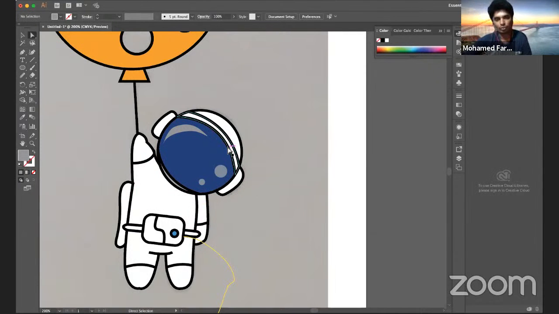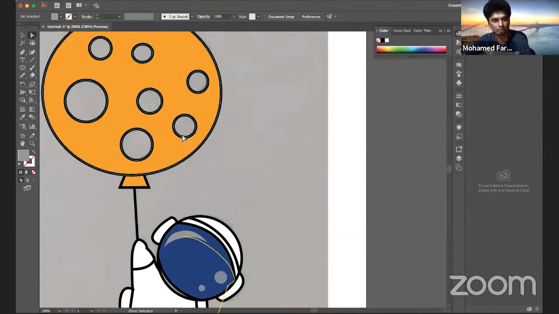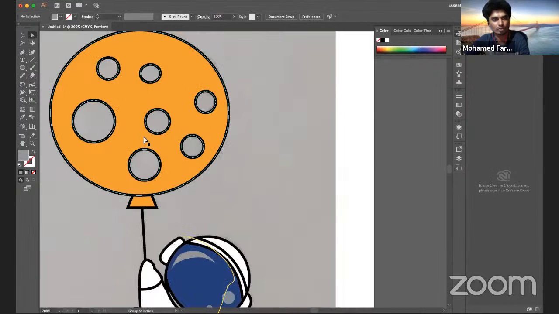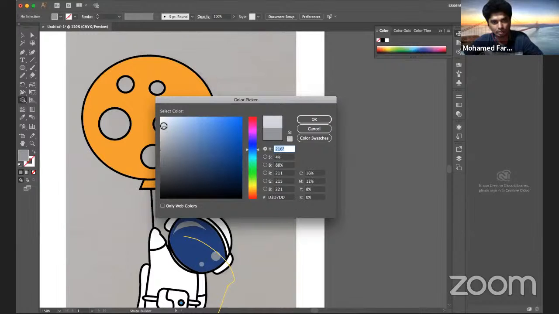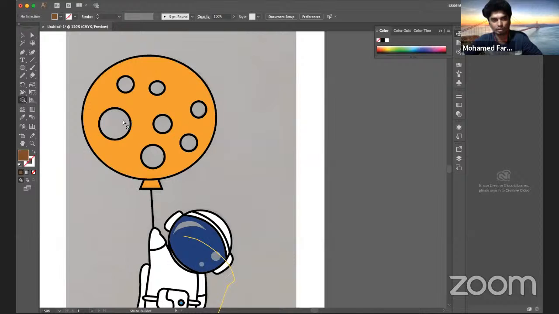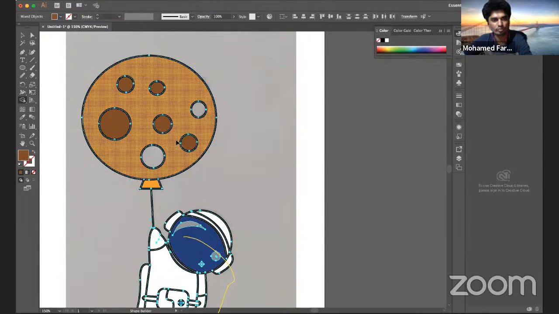Then what else do I have to do? Now I have to do a little bit of shading. With the shading, everything will get over. Here also I have missed something. So what I'm going to do is delete, fill the color with the Shape Builder. I'm just putting the color with the dark. Here. 1, 2, 3, 4, 5, 6.